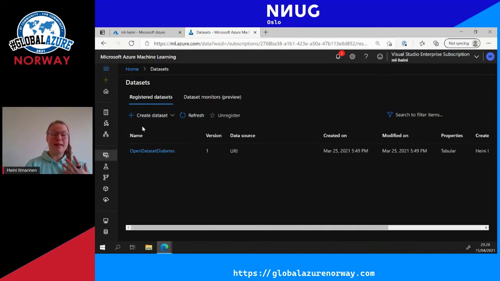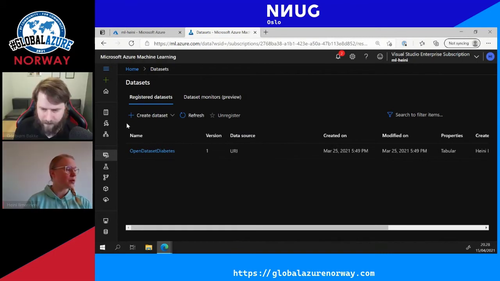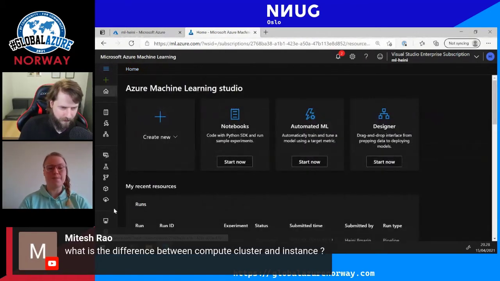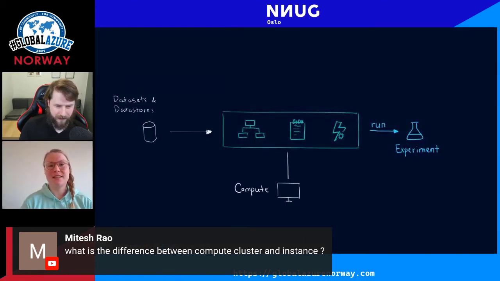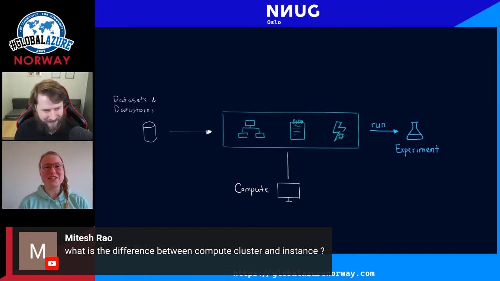All right, but we are going to use all of these concepts as we start moving towards the notebooks as well. So here we have a question. What's the difference between compute cluster and instance? All right, that's a very relevant question.